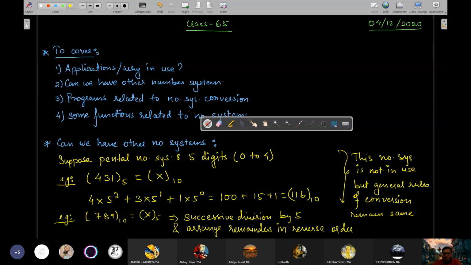So this method can be used for any number system, though the commonly used or most prevalent number systems are only the 4 or 5 that we have seen. But if anybody says I'll use a number system with only 4 digits or something, a hexal number system, a heptal number system.